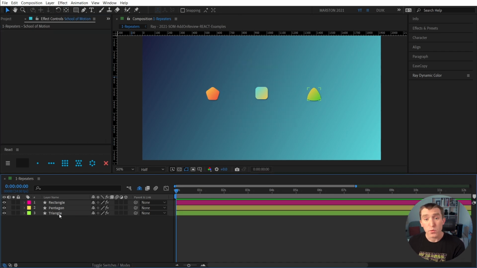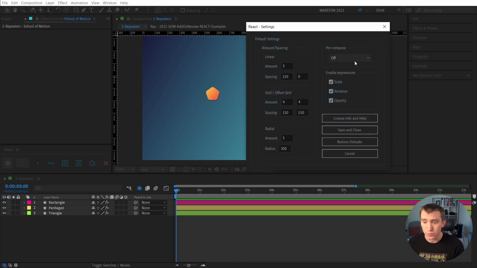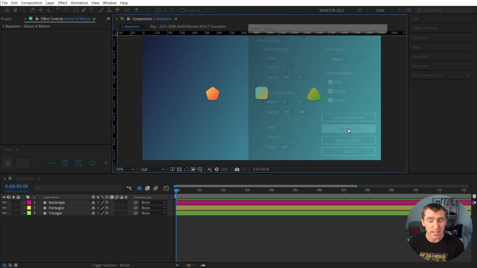So let me back up one more time and talk about another use case. What if we don't know if these are our final graphics, but we still need to set up this grid? Well, React has you covered. In the settings, we can choose pre-compose instead of off. We'll say instance, save and close.